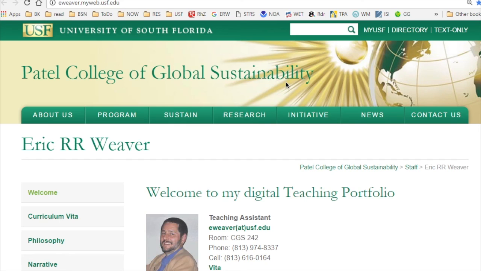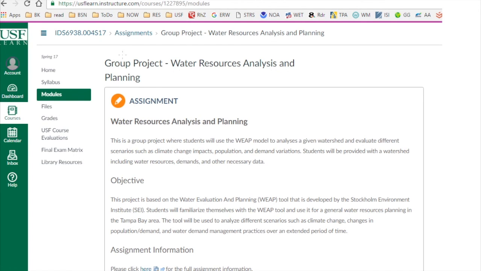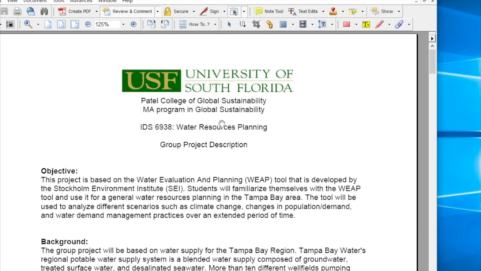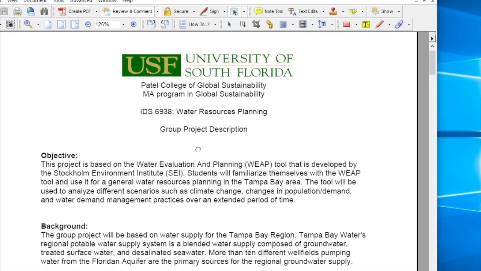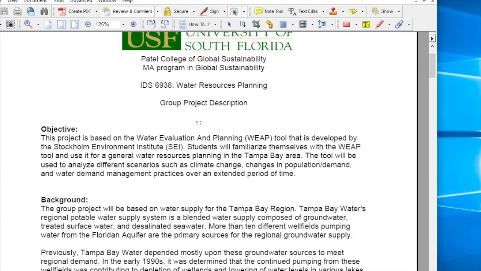I'm going to help you use the WEAP model. To start off, we're going to go to my USF and log into the project page, the group project for your water resource class. Down here on the bottom is a link to a PDF. You click on that and it opens up this PDF, which is your project description for the course.